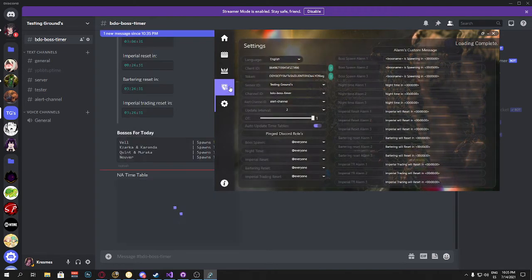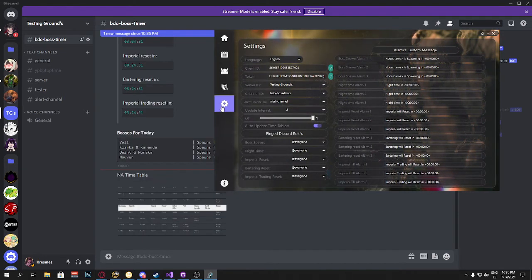Now this is where the self-rolling is. It's a bit complicated when I explain it though. Now in your settings here, you can customize however you like how the boss spawn, the alarm, nighttime, and all the messages will appear.